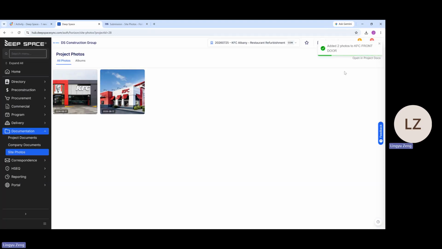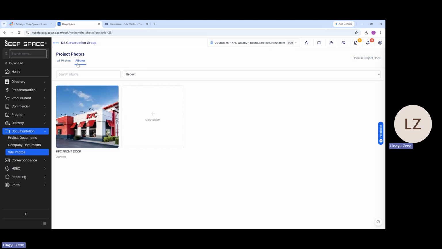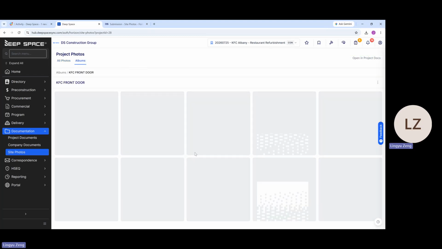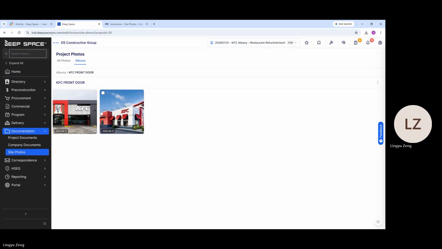This notification right here will show that it has been completed, and then you can click on albums. Click on this one, and it will contain all the files that are in this album.